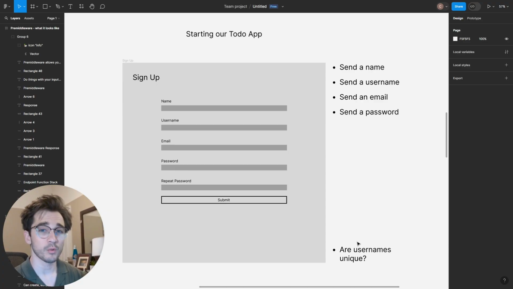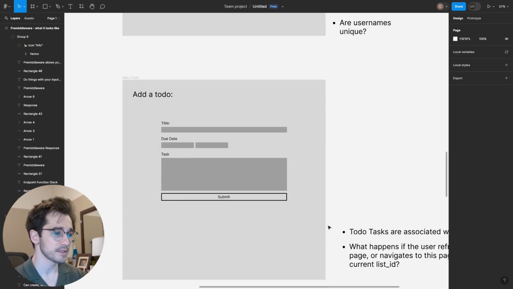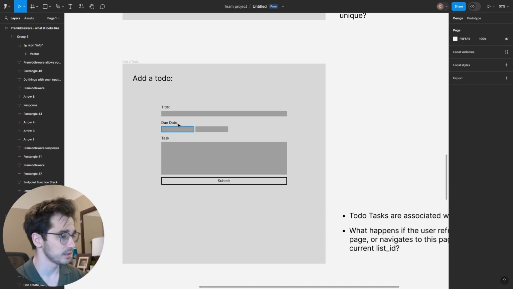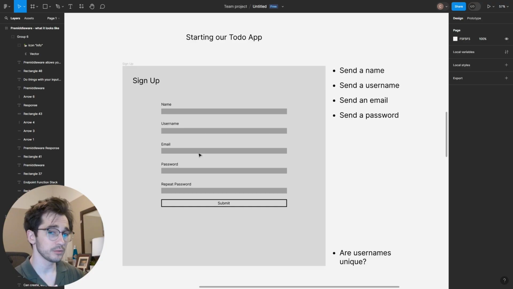And we've already answered that question in the last videos. We were going over database rules and setting unique indexes. So yes, these usernames will be unique. Otherwise, once they have signed up, we're sending them to this add a to-do page where they can add a title, a due date, and they'll be able to provide task content. So we are familiar with the way that the structure is set up, where we have a user who has a role, and then we have a to-do list, which has tasks.